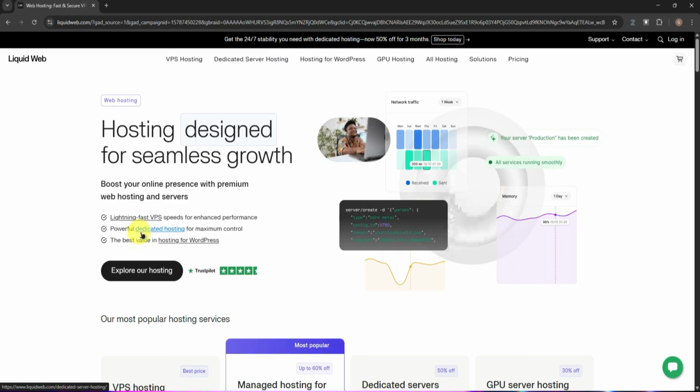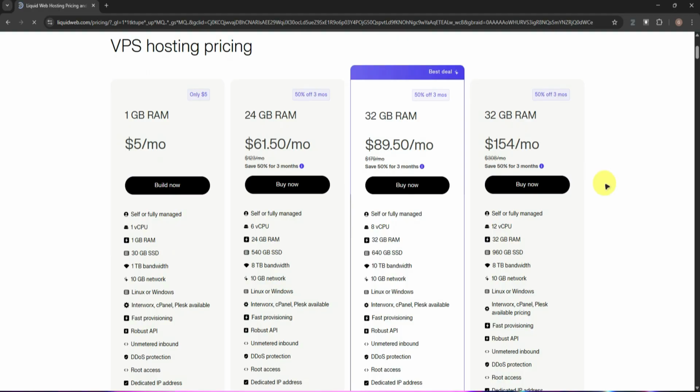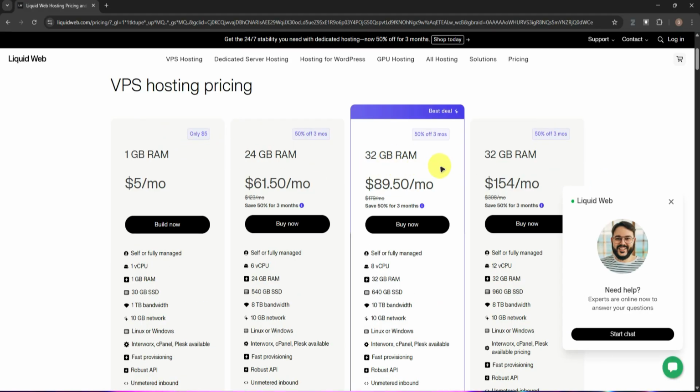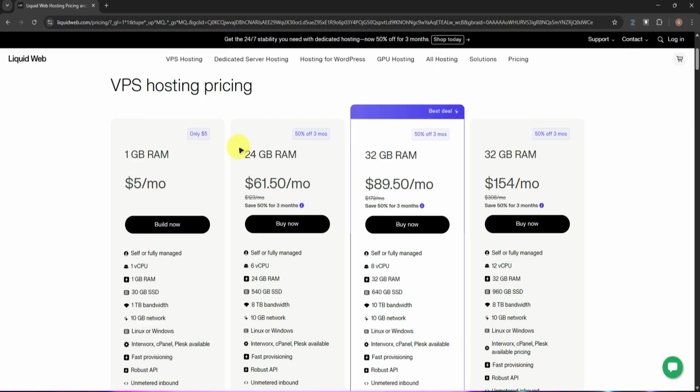So here we are, in the Liquid Web website right here. If you go to the link in the description below, you'll be redirected to this website. First, let's talk about the pricing of Liquid Web. I'll just go to pricing right here, and here we are. Liquid Web has 4 plans that you could avail.